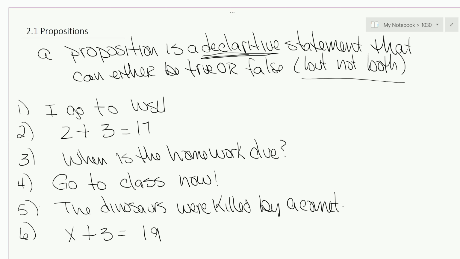So, based upon our list here, we can see that the first one is a propositional statement. We can see that the second one is also a propositional statement. We can see that the third one is not a propositional statement. It is an interrogative. The fourth one is not a propositional statement. It is an imperative. The fifth one is a propositional statement, even though I don't know what the truth value is. And the sixth one is not a propositional statement because it can take on a true or a false depending upon the value of x.